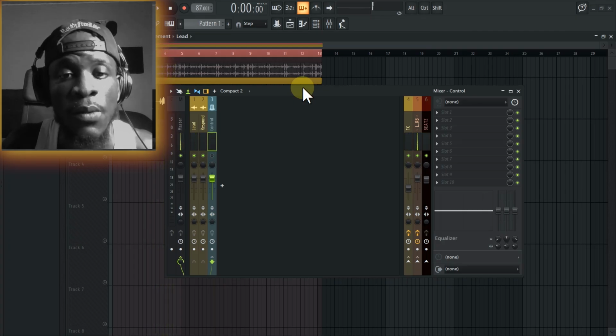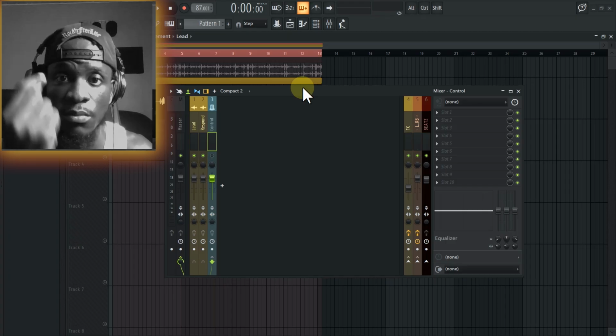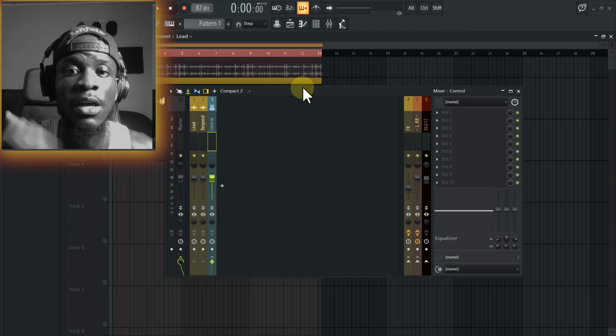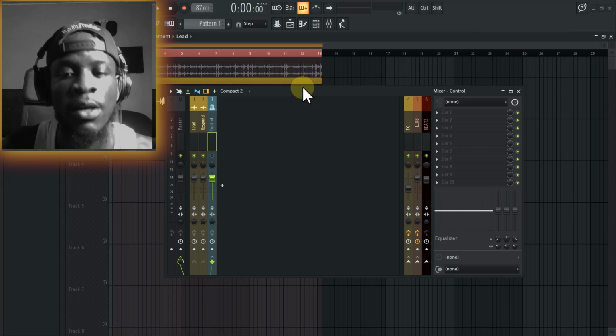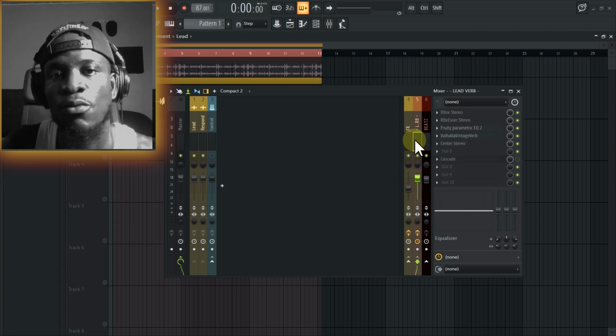Now we are no longer hearing the voice coming in our face again, because of the main channel that's sending the voice to the master, that's having everything for the voice. Right now, the channels we are hearing the voice coming through are the two channels here. We have the FX channel, we have the reverb channel.